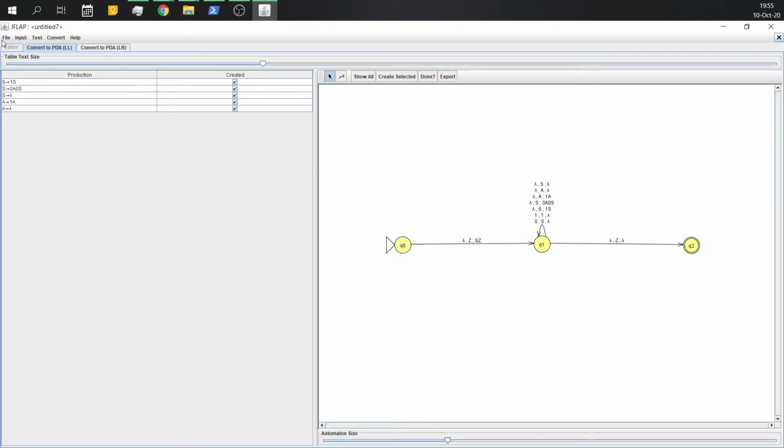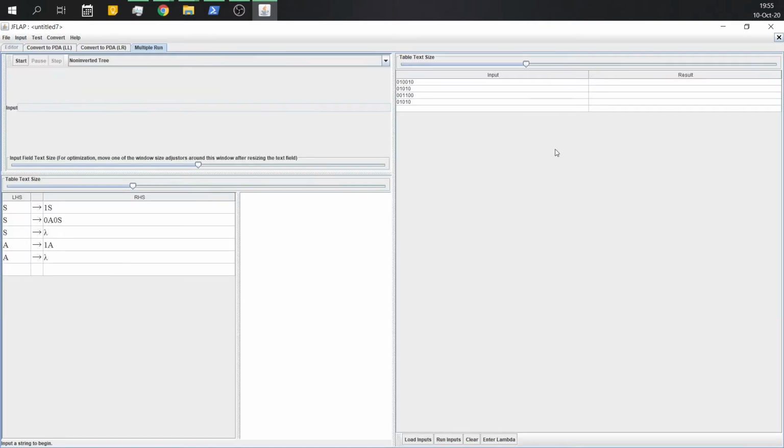We can also check some strings and see whether they are accepted or rejected. We can do this by clicking on input, then clicking on multiple brute force parse. Here we can consider some sample strings like 010, 010 and more. To test these strings, click on run input at the bottom of the screen. Here it will show all the strings as accepted.